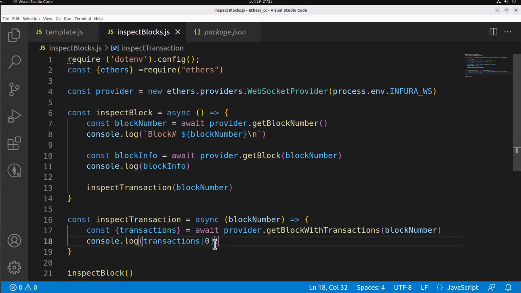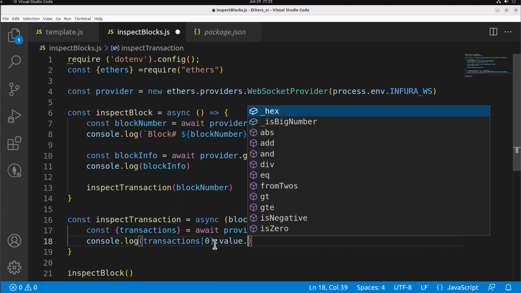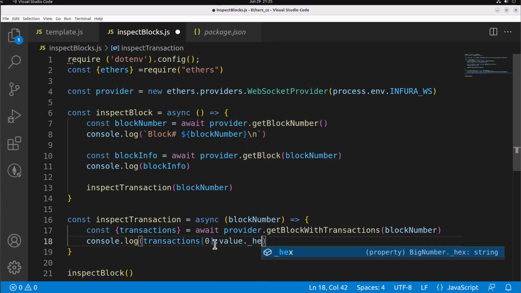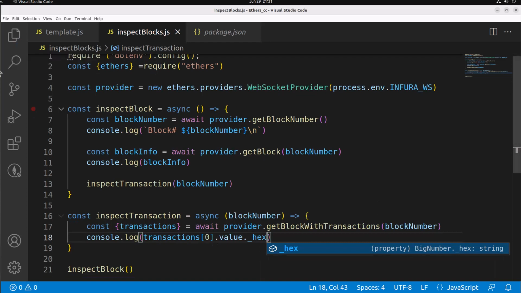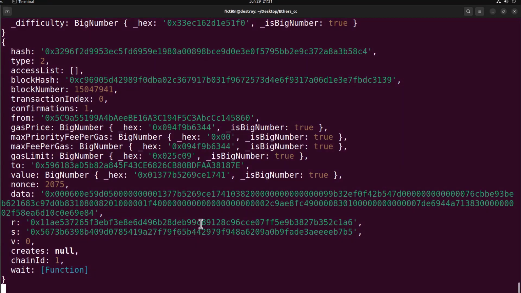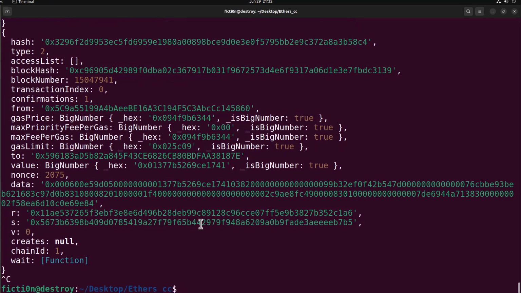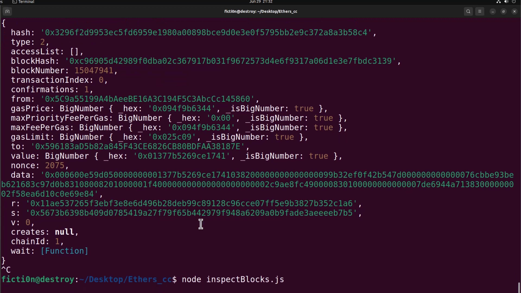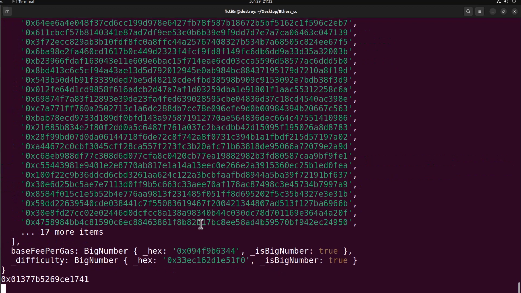We could say transactions.value underscore hex. So now if we run that, it should parse only that value out instead of the whole transaction. All right, so it did that. So that's what that value is within that value underscore hex parameter.